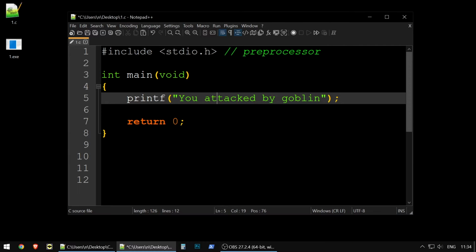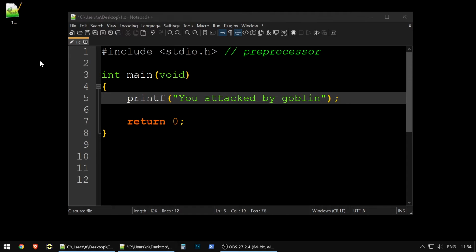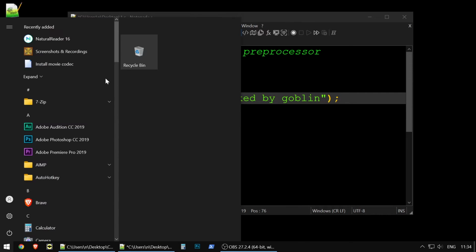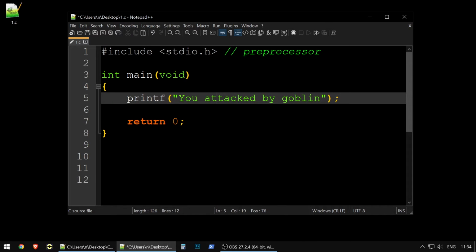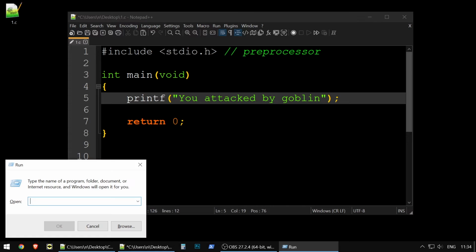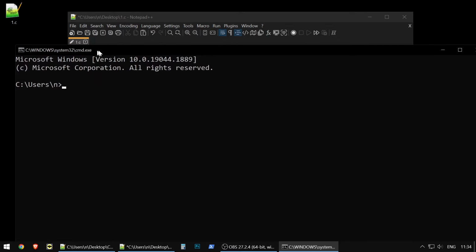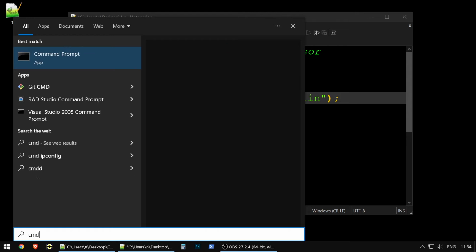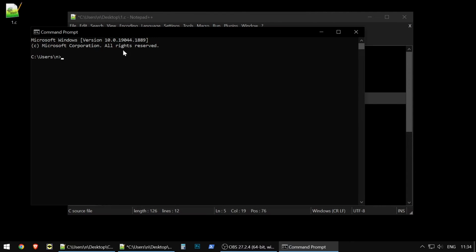The same thing you could do in command prompt. You press the Windows key and R on the keyboard to open Run, and here you could write cmd. It's kind of the same. So here you could also summon command prompt.